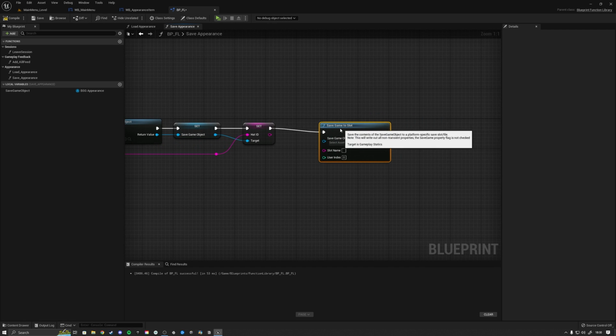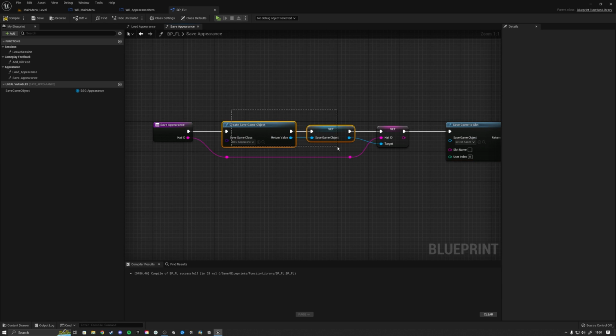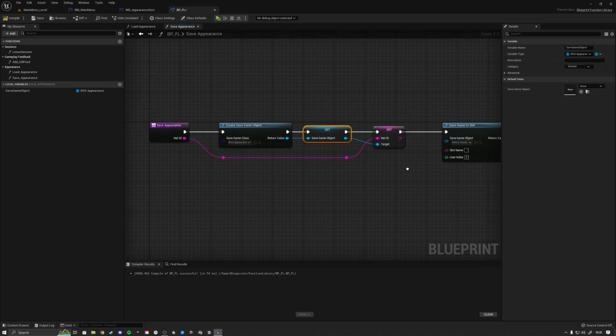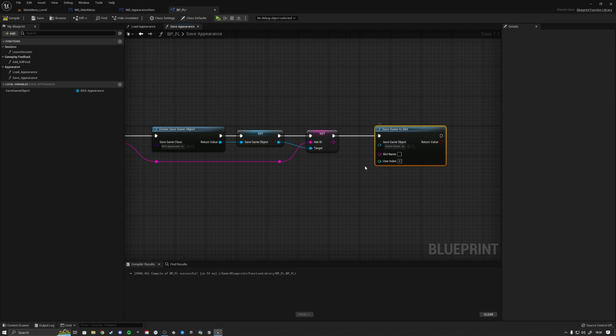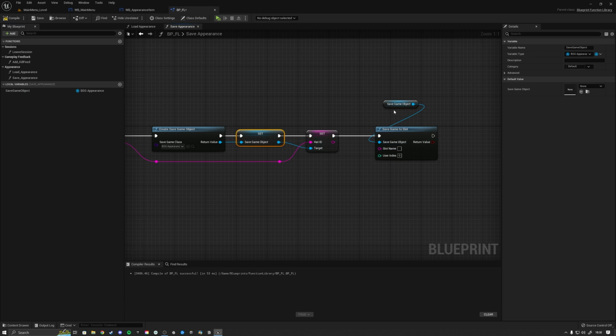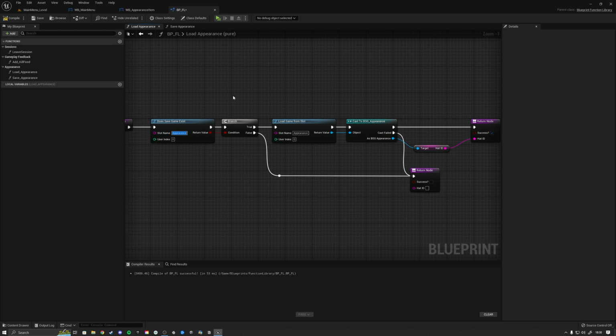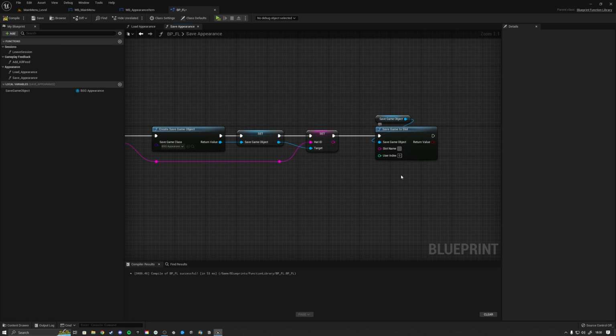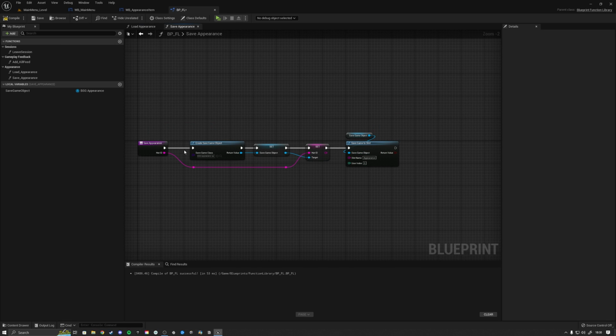And then after we basically created a save game object and then set the head ID on the save game object, we're going to save it to a slot. So which slot? Well, that's that local variable. So this variable that we just created, that's going to go in here. And the slot name is going to be the same as where we load it from. So that is just going to be appearance. So that's going to go in here. And that is all it has to do.